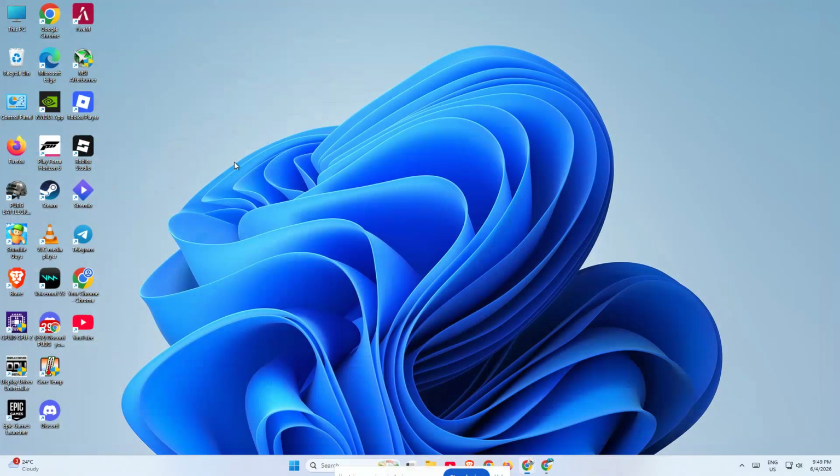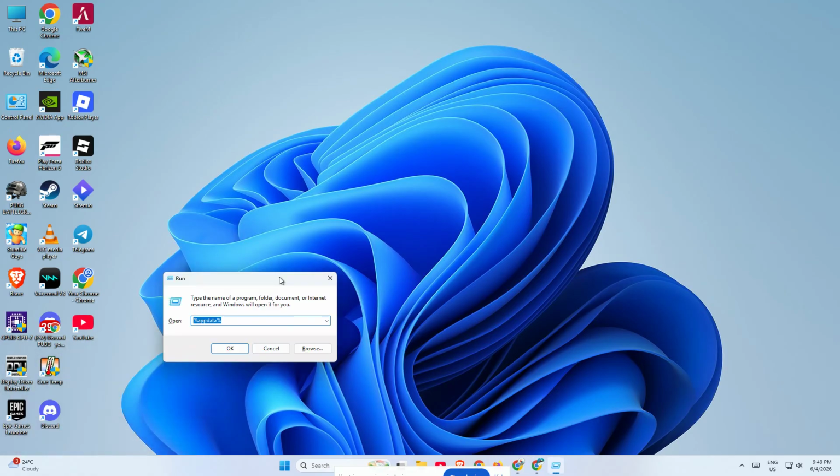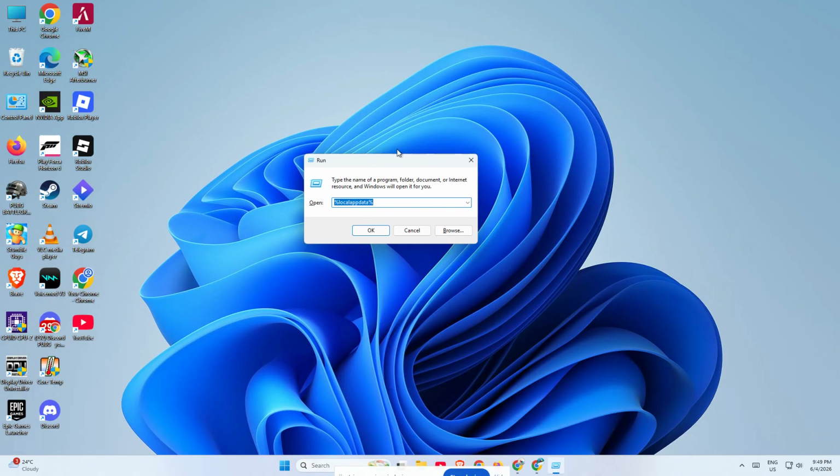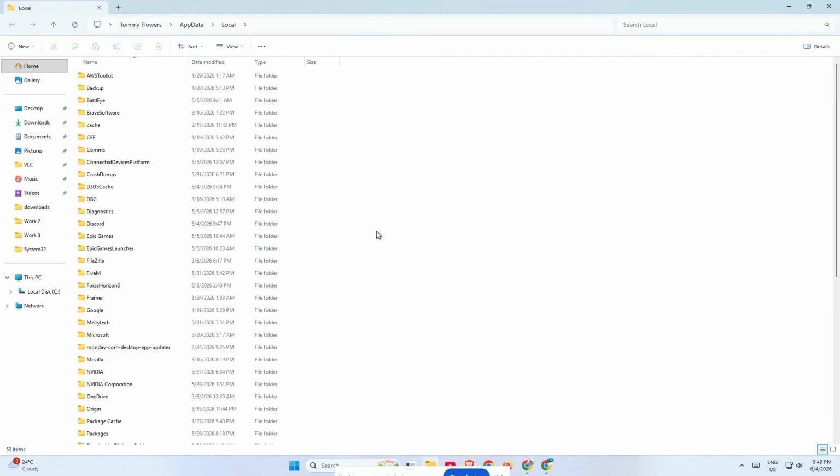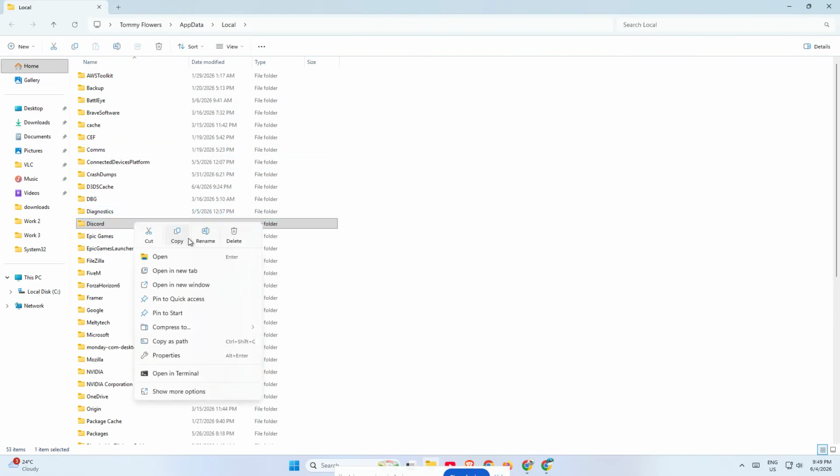Now we need to delete the local Discord data as well. Open the Run dialog box again by pressing Windows key and R. This time, type %LocalAppData% and press Enter. Another File Explorer window will open, but this time it will take you to the LocalAppData folder. Find the Discord folder here too, then delete it as well. By removing both folders, you're clearing out the corrupted files that can stop Discord from loading correctly.